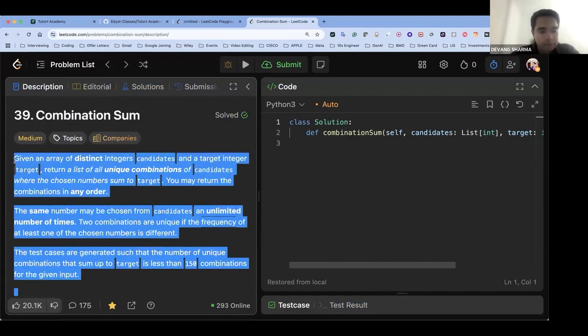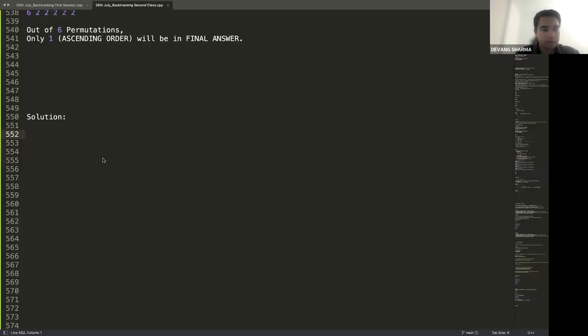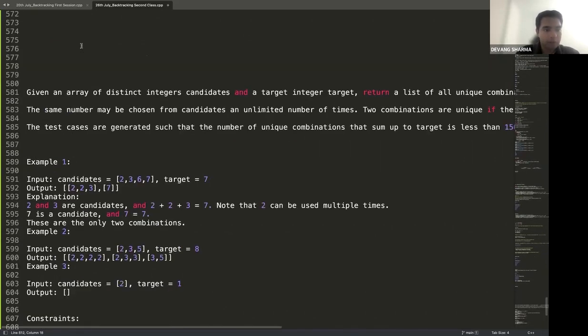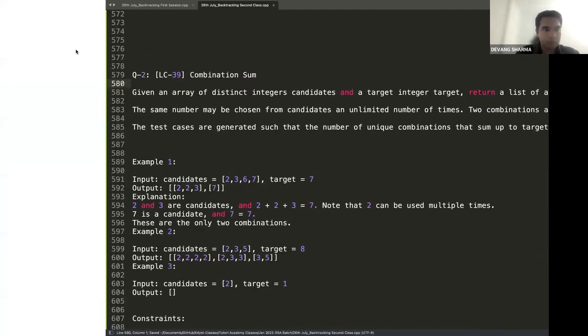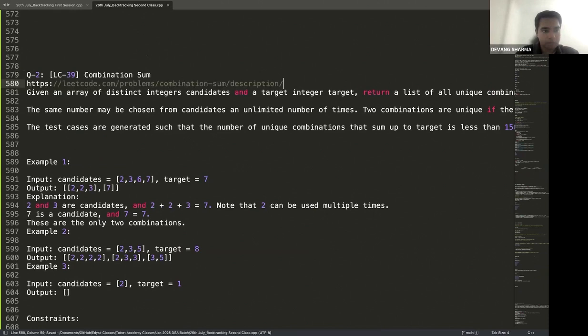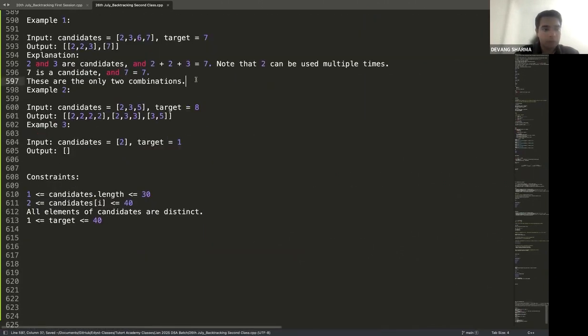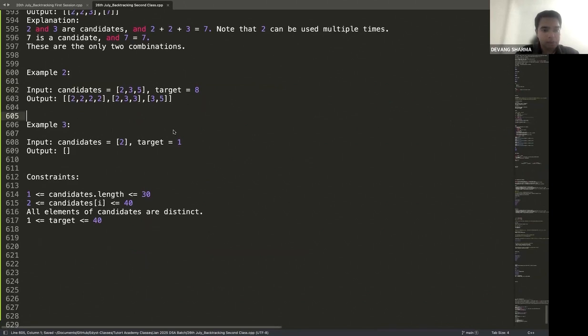Let me take this. This is the LeetCode version of this. Go back to Sublime. I'll create a placeholder here. This is for my question number 2 only. LeetCode 39, Combination Sum. There you go. Okay. Example 1, example 2, example 3. And the function that is required, where is this?